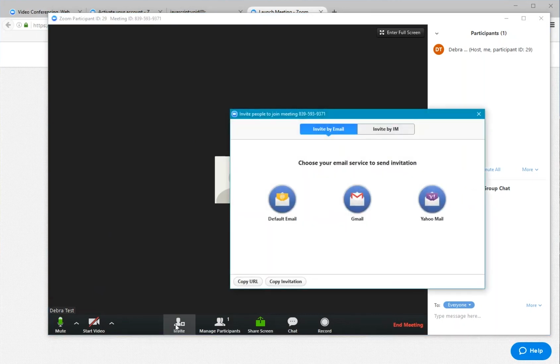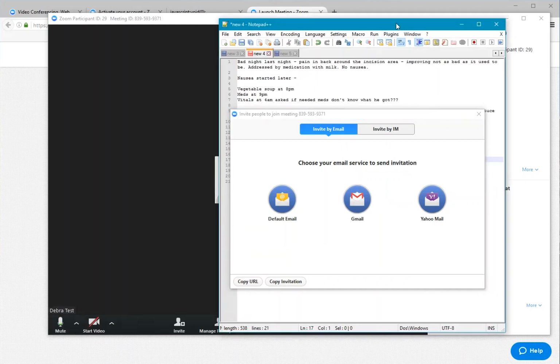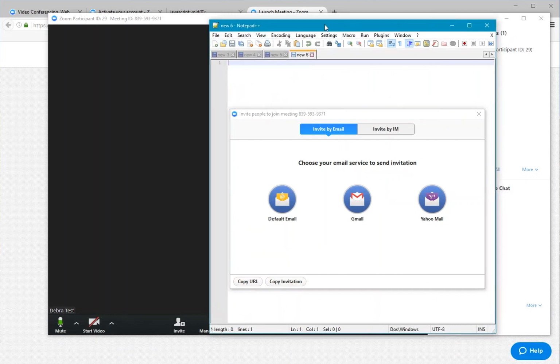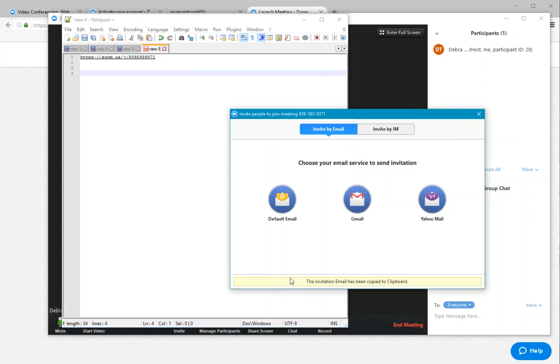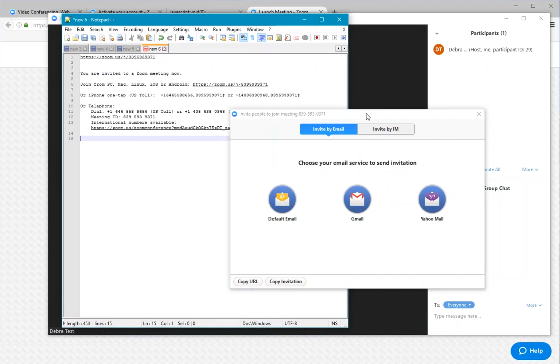If you want to invite people to the meeting, the easiest way to do it, you can choose your email service here, but really the way that I find best to do it is just copy the URL or copy the invitation. If I copy the URL, it puts it on my clipboard. So then if I open up a new note and I paste that here, you can see it is just the meeting link. If I do copy invitation and I put that on here, it'll have the whole thing.